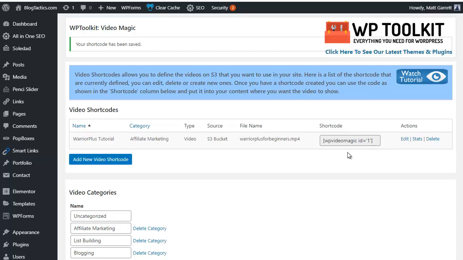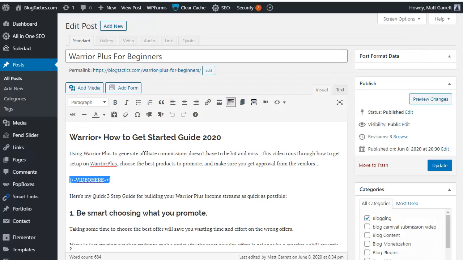Now don't worry about having to remember what the shortcodes are for your different videos. You don't need to. Let's head across to a blog post that I created earlier so you can see exactly what I mean. Here in this post I have a little placeholder for a video, because this is where I want to put the video into this post.